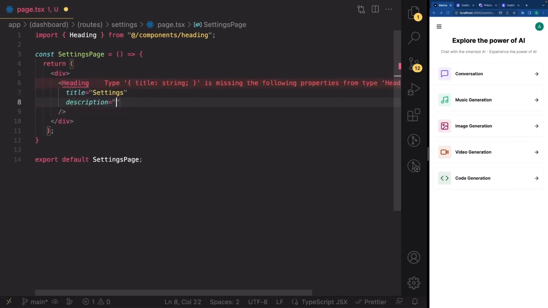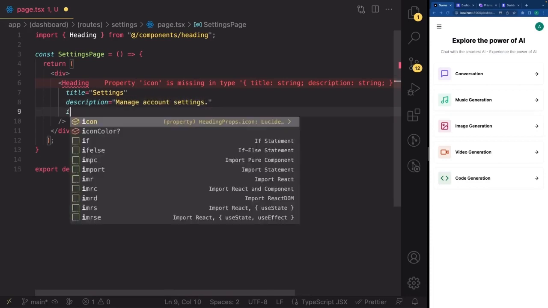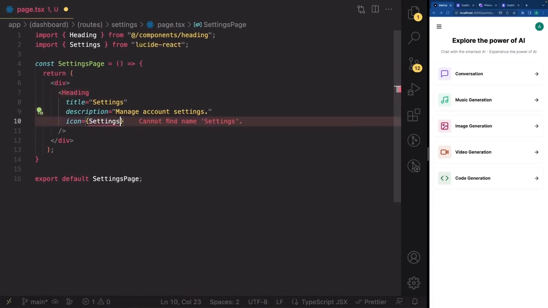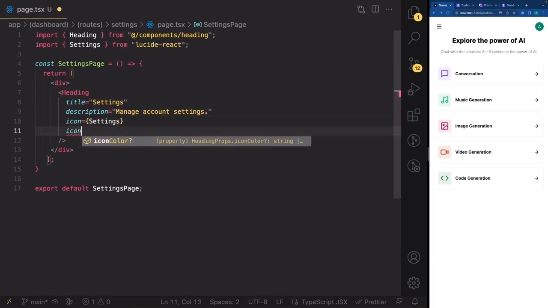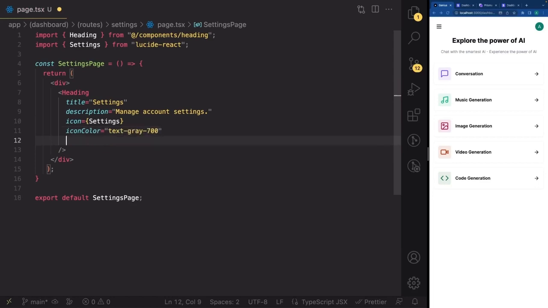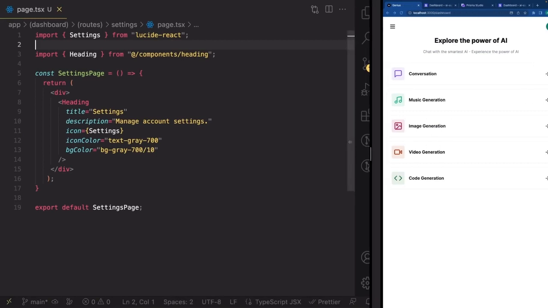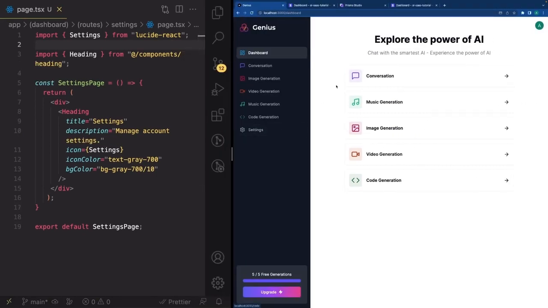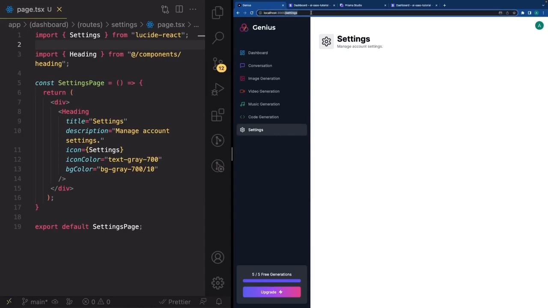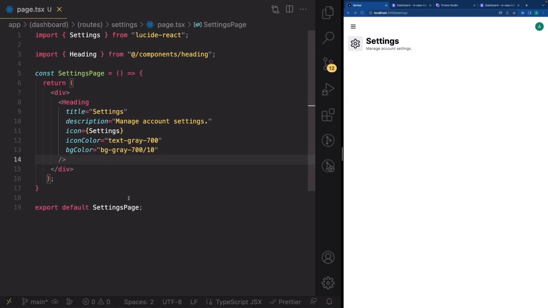Let's give it a description of Manage account settings like that. Let's give it an icon of Settings from lucide-react. Let's give it an icon color of text-gray-700. And let's give it a bgColor of bg-gray-700/10 like this. And I'm just going to separate these imports. And let's actually try and go to our settings now. There we go. So we are on the /settings and it's showing this exact thing that we are coding right now. Great. So let's stay here.